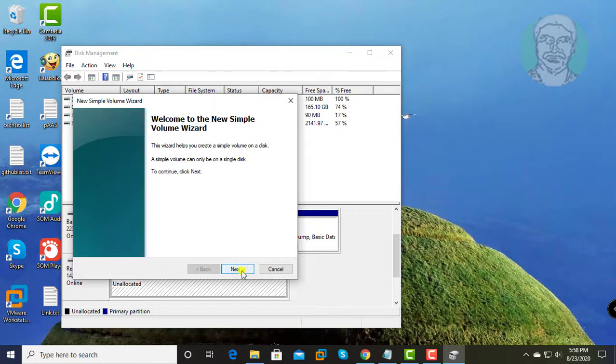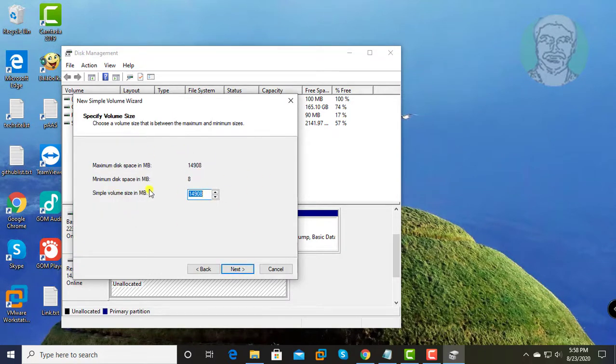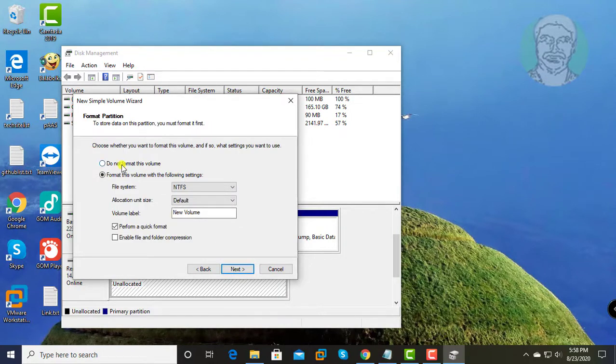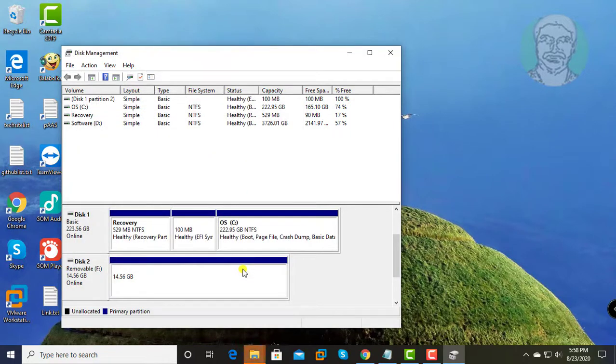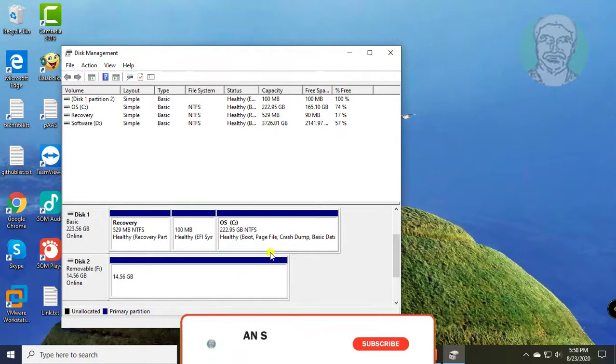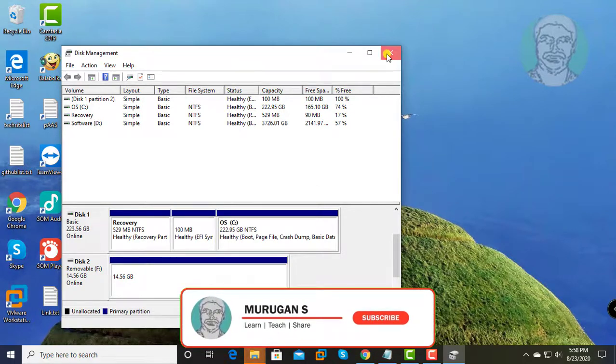Click Next. Click Next. Click Next. Check Do not format this volume. Click Next. Click Finish. Close and exit Disk Management.